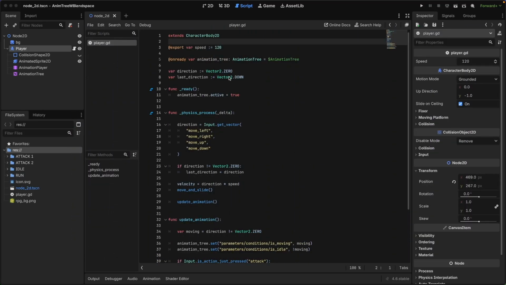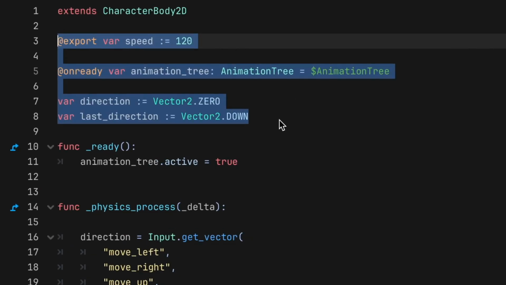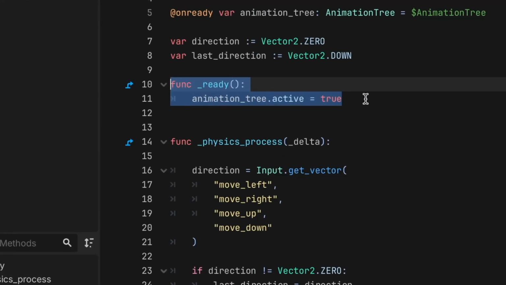First, we define some variables. Speed controls how fast the character moves. Next, we store a reference to the animation tree so we can update its parameters from code. We also keep two vectors. Direction stores the current input direction, and last direction remembers the last direction the player faced. This helps us keep the correct facing direction when the character stops moving. In the ready function, we activate the animation tree. Without this, the animation tree won't process animations during gameplay.